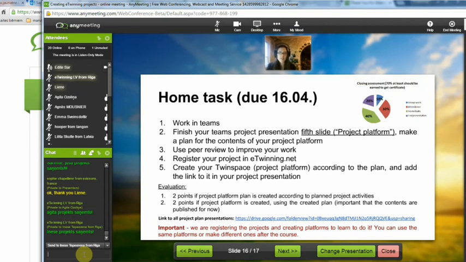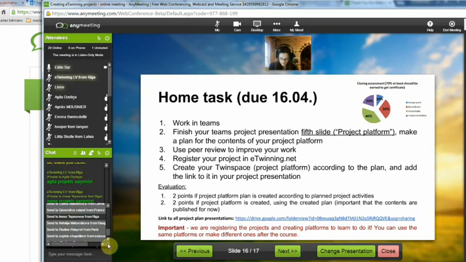I will remind you of a material where step-by-step instructions are included on how to create eTwinning platforms and how to register them, in case you still need it. And I will add them to our sum up email after the meeting. Yes, this is the main thing that you have to do until next week.